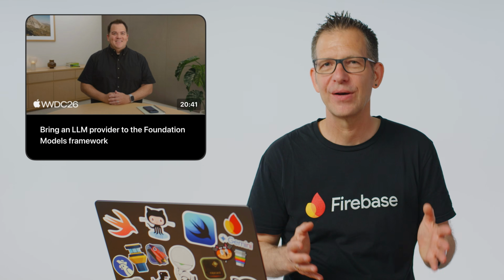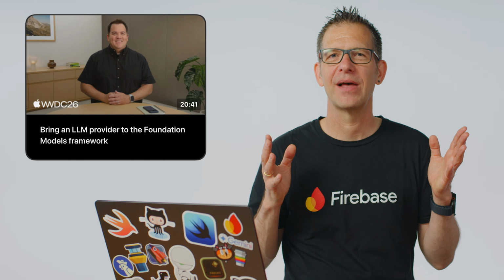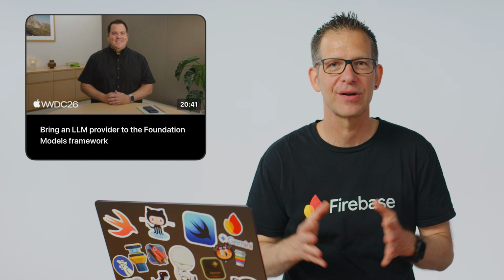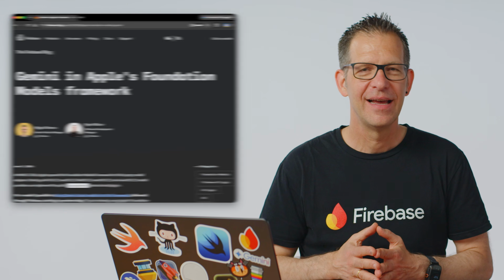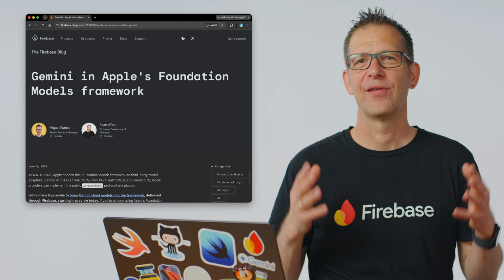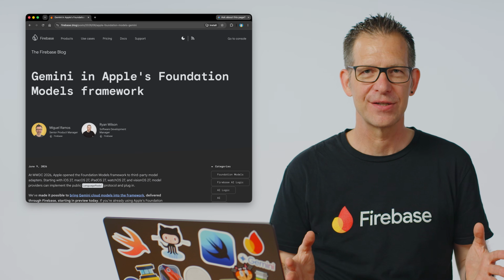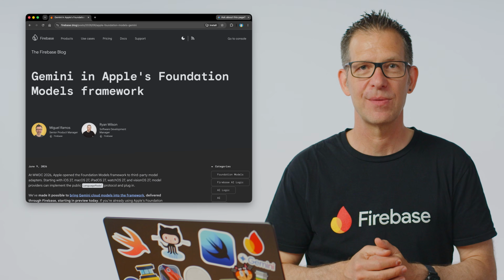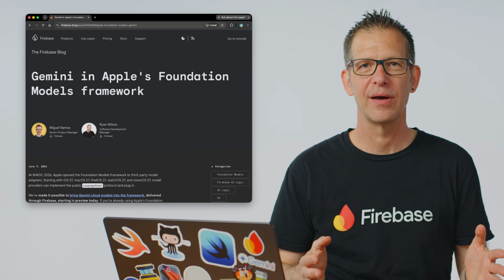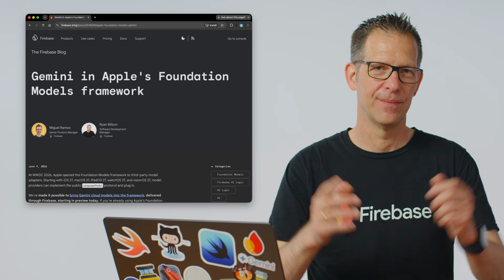At WWDC 2026, Apple announced a new feature that opens up the Apple Foundation Models framework to cloud-hosted providers. And I am pleased to say that the Firebase team has built an integration that makes it possible to use Gemini models with this new API on day one.